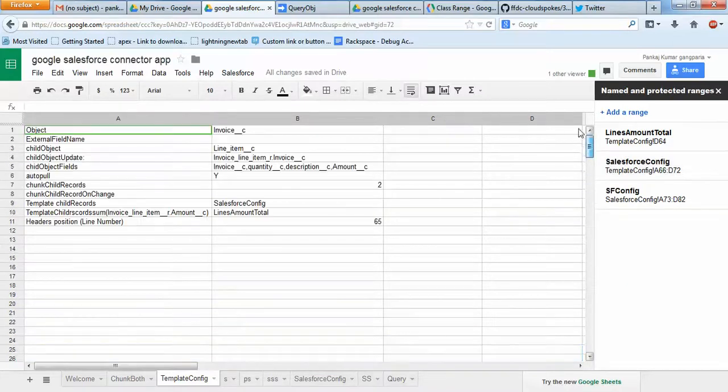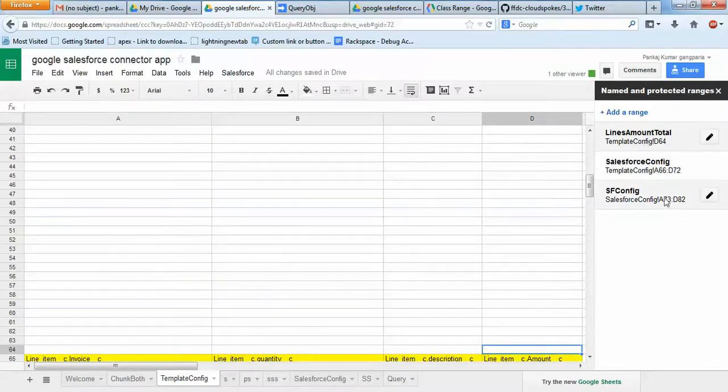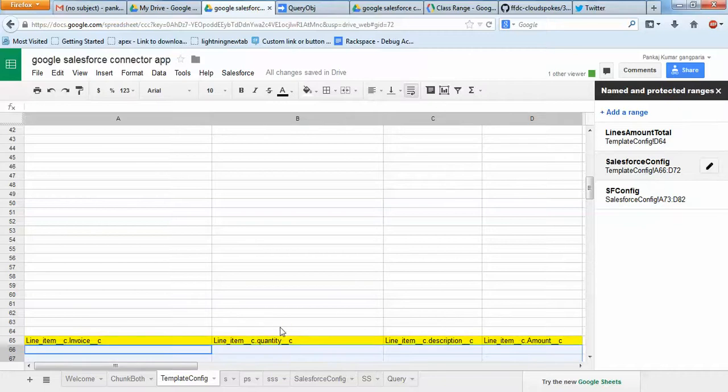One more thing: if you want to show data on the template configuration sheet, you have to give the sheet name before this configuration, like template config d64. If I want to show data on another sheet, like if ps is the sheet, then I need to append it like this, ps colon d64. So if I click on this, it will show this column, this range.